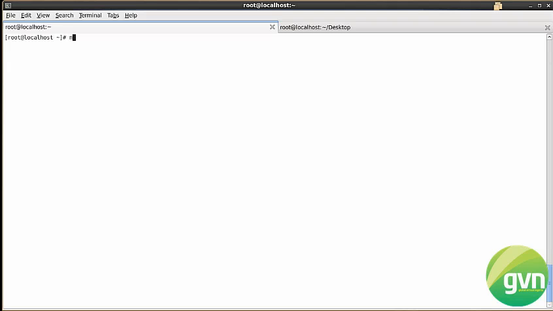The command to use is mail. The hyphen s option is just so you can put in the subject, hello user one, and then just put in the address of user one, at localhost.localdomain. That's fine, and then you type in your message here.